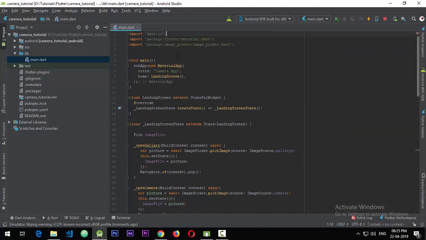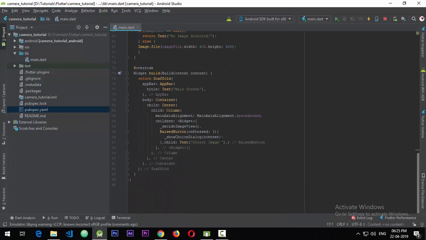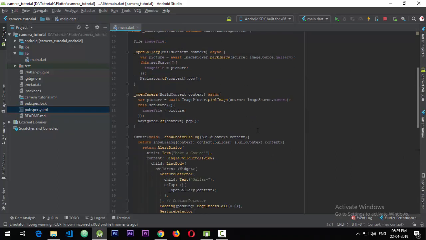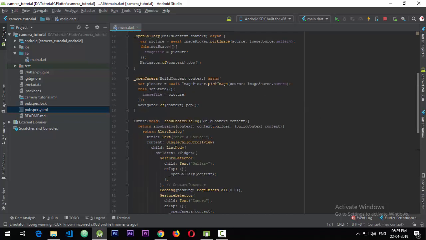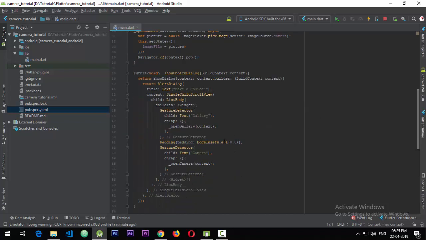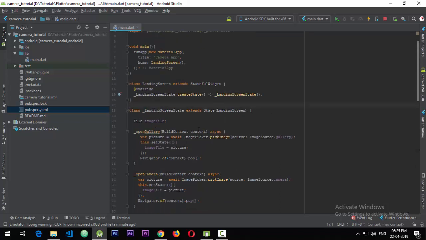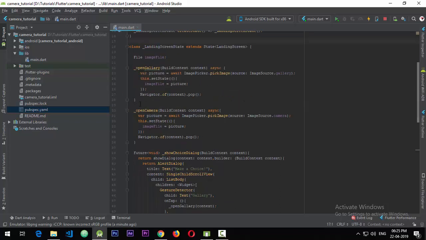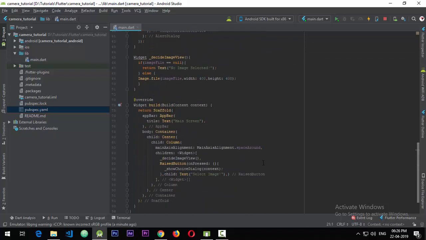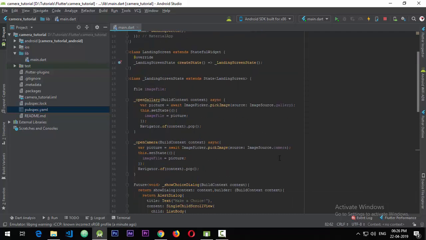We just imported image picker in the pubspec YAML file. Then we created a simple layout using the single child scroll view that has a child of list body and gesture detector and a simple padding. In the gestures we detect the on tap to open the camera or the gallery, and we use the image picker to open gallery and open camera using this simple code. And when we select the image, we close the dialog and just update the state of the widget and change the image file, and then we decide for that image file and we display that on the screen. So this is just a simple tutorial.